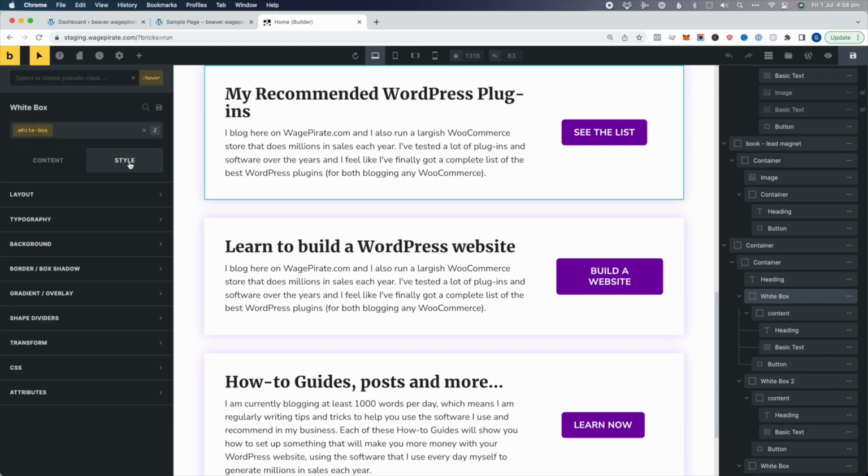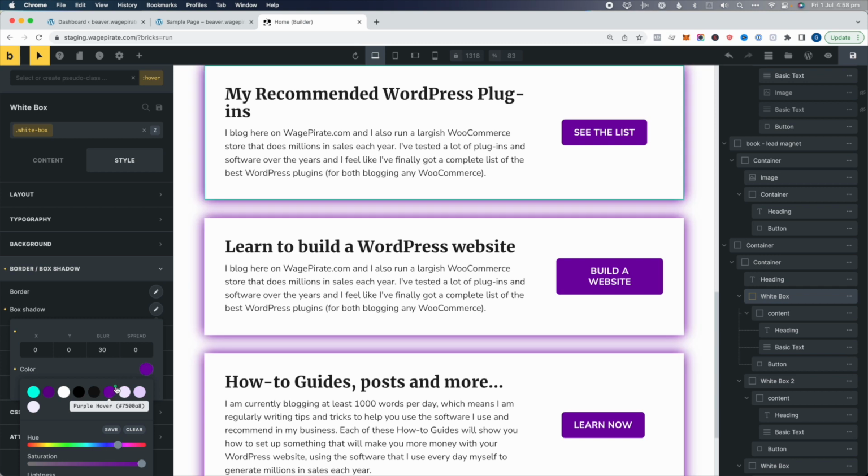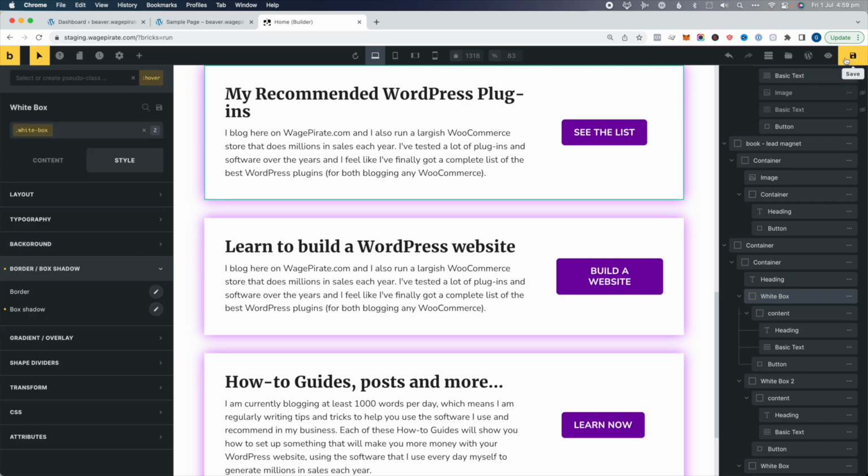And now let's go to style and go down to our border and then box shadow. And then here I'm going to do 0, 0, 30, 0. And now let's make this a stronger purple color. So maybe like that. Maybe that's a little bit too intense, but let's drop it back to maybe something like that. And then let's click save.